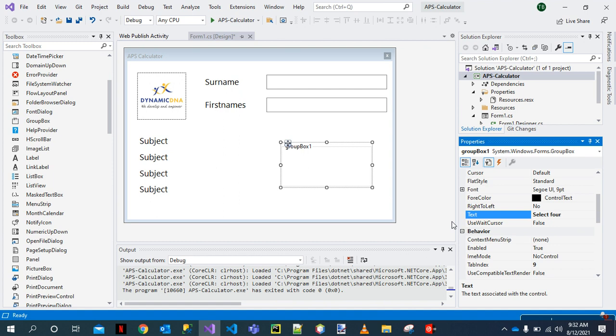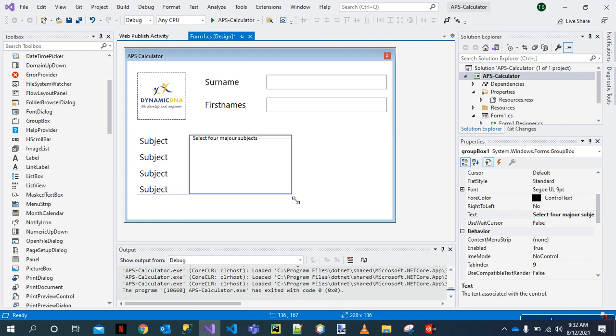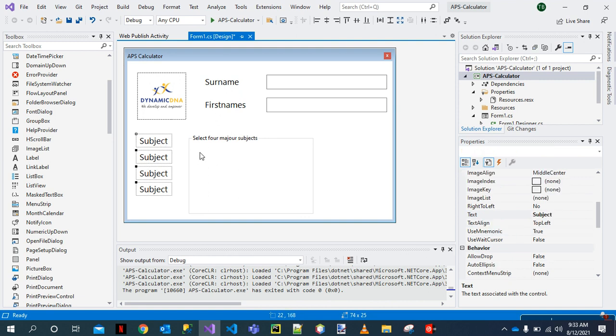So the text on the group box, I will say select 4 major subjects. Okay, so it will look something like this. Don't worry about the placements. I'll find ways to put it all together. So the subjects will come inside.